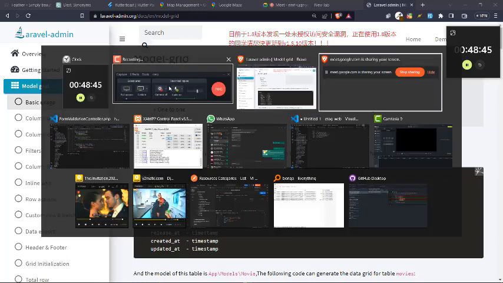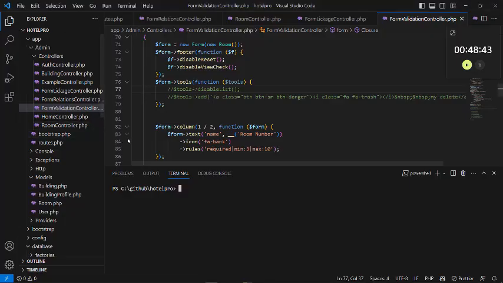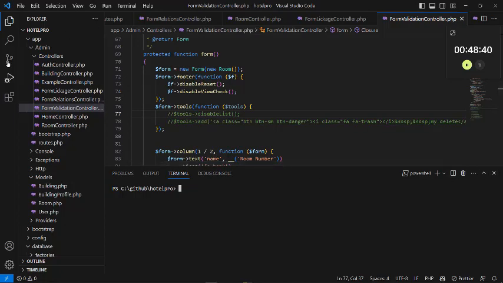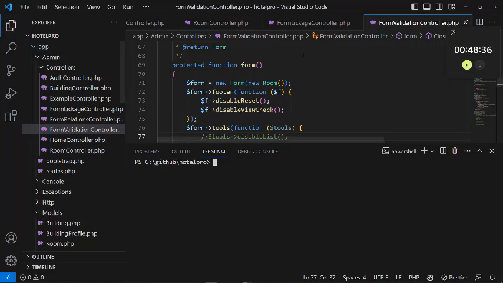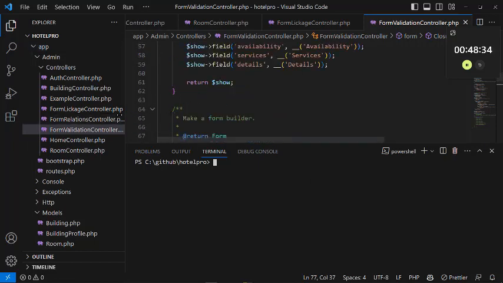We always use this project for demonstrating, and you can see it is here. I've already opened it. It's called Hotel Pro. You can also use any kind of Laravel admin project for practicing these things. So let me go ahead and start the project. PHP artisan serve. It should start executing.